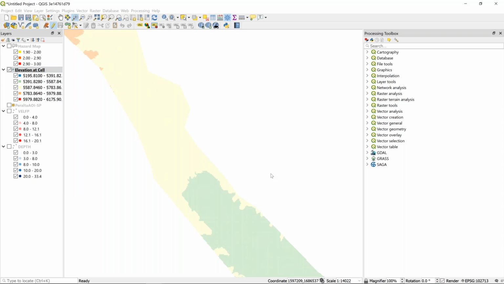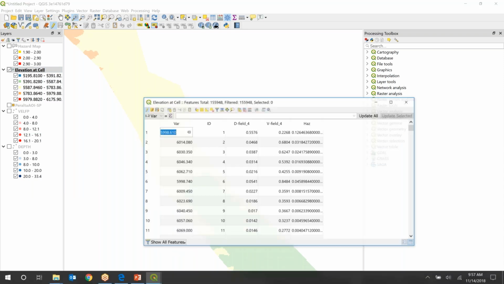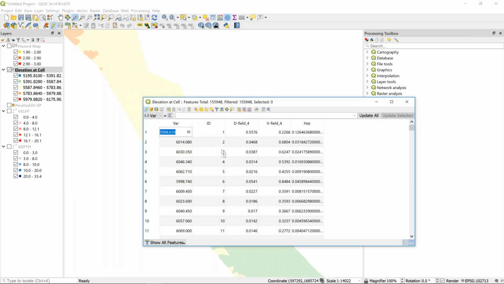And this is the reason why it's not always the best idea to do this from a shapefile, because shapefiles take forever to calculate. So doing this from a raster would be a little bit easier. But I'm going to show you both ways, because if you have a small project, you can do whatever you want. Now this is the hazard column.